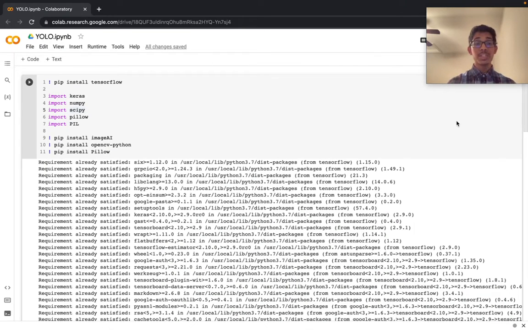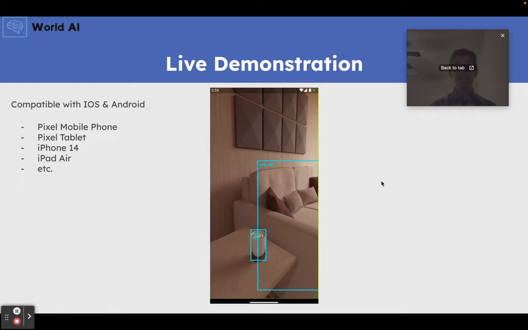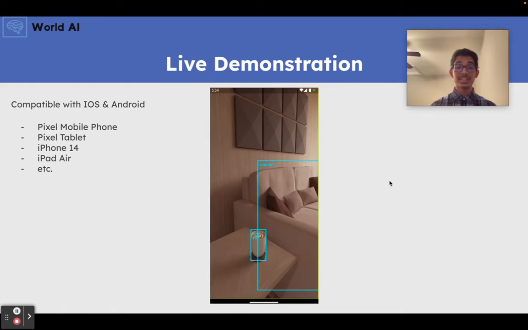I first programmed my machine learning algorithm using Python and TensorFlow in Google Colab. The mobile app I created is compatible across a multitude of devices, and I'll head over to the live demonstration.